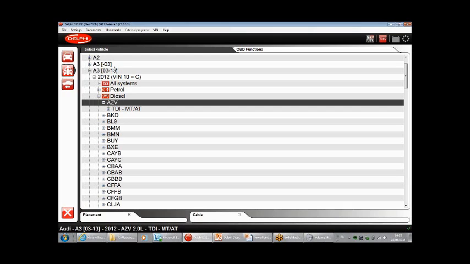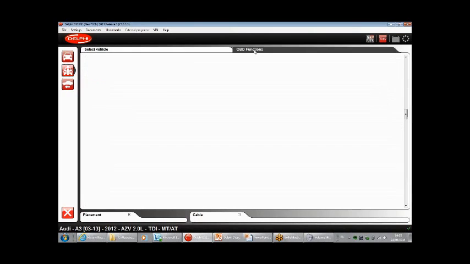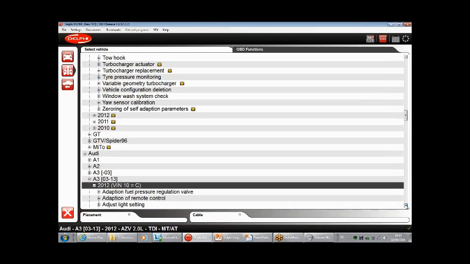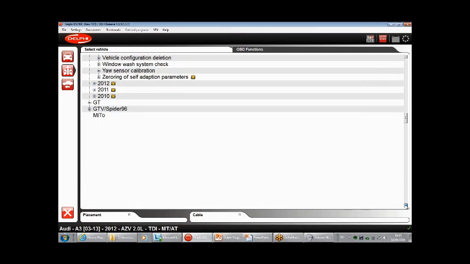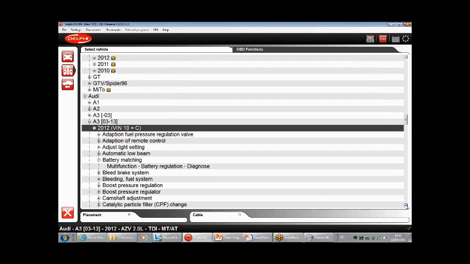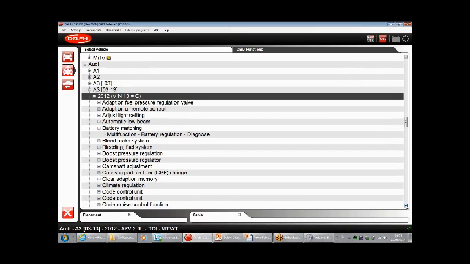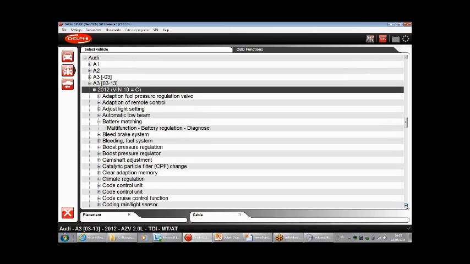So in this instance I'm in Audi A3. If I go across to this tab here, I can see all of the OBD functions that we have related to that vehicle. When I say OBD functions, I mean these are the programming and adaptation functions, so not just your read, erase, fault codes and looking at live data.